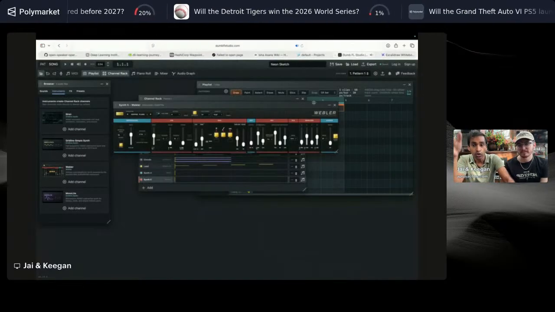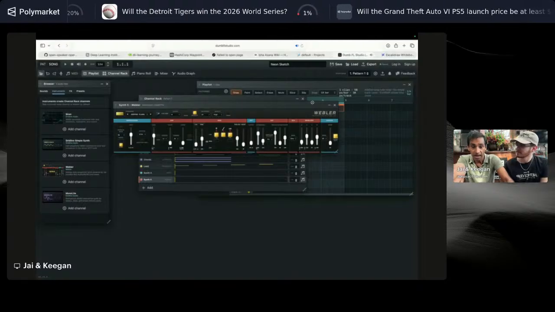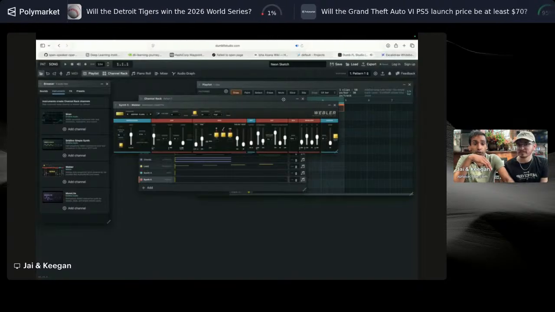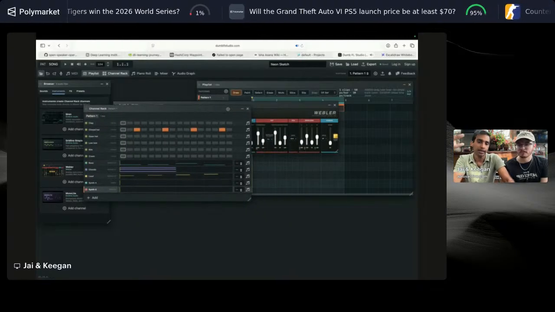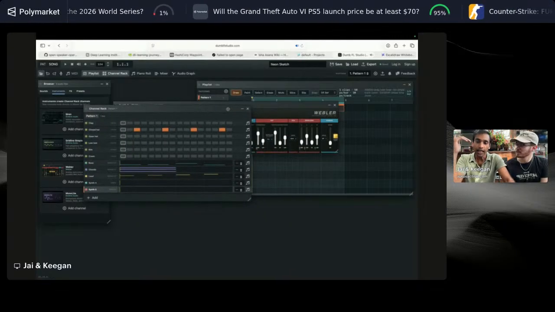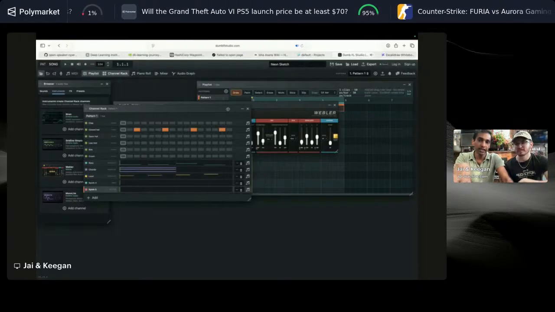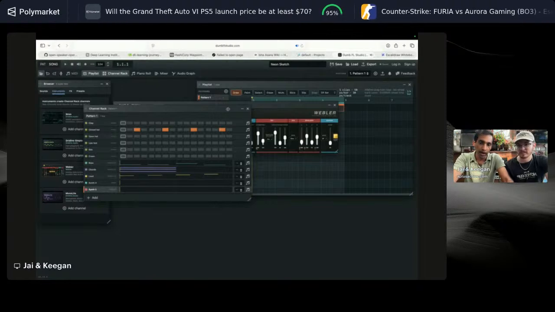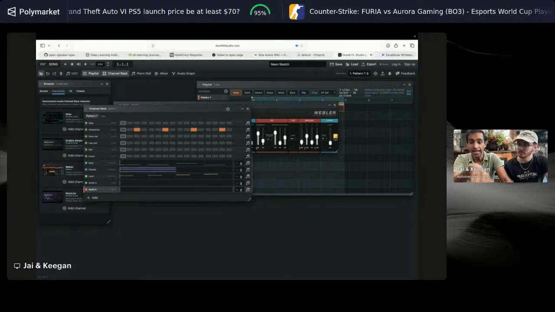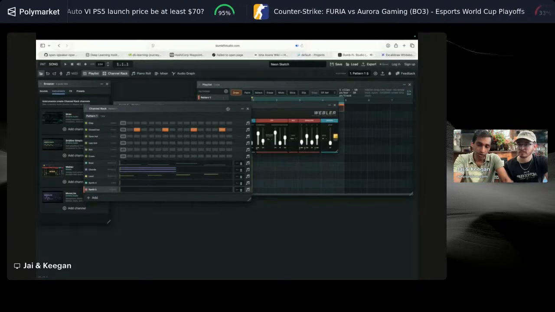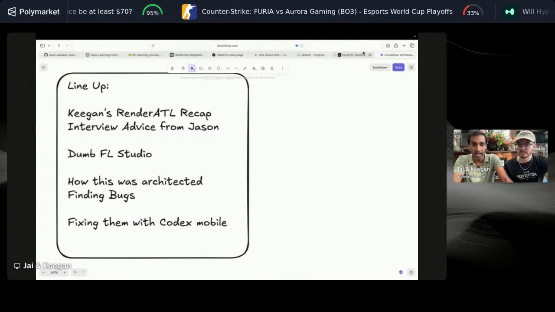Then we are also going to use Keegan's app. Keegan made dumbflstudio. So this is a web application, and it is extremely ambitious. This web workload is able to go toe to toe with real native software that runs directly on an operating system. And this was built using the Vercel AI SDK. It's currently hosted on Cloudflare. And we're going to go through that application.